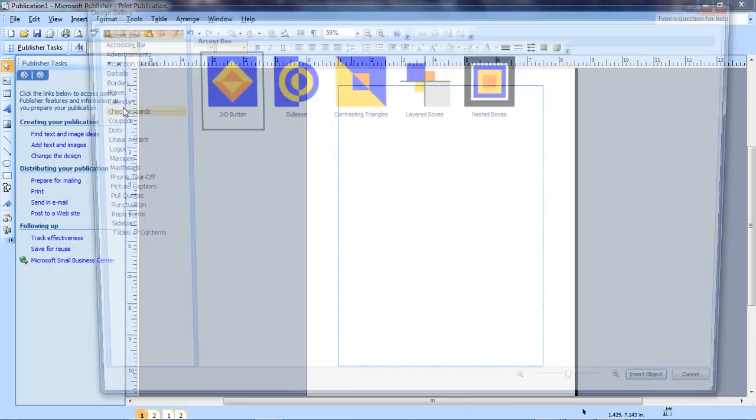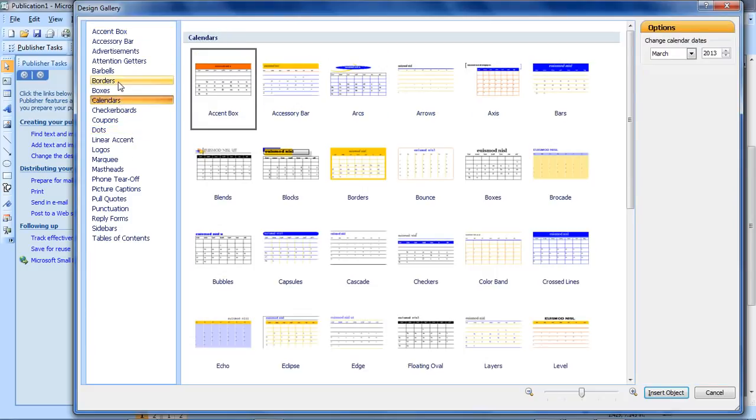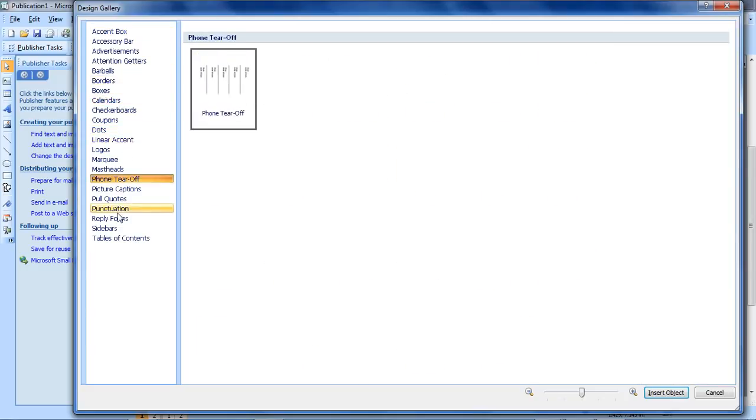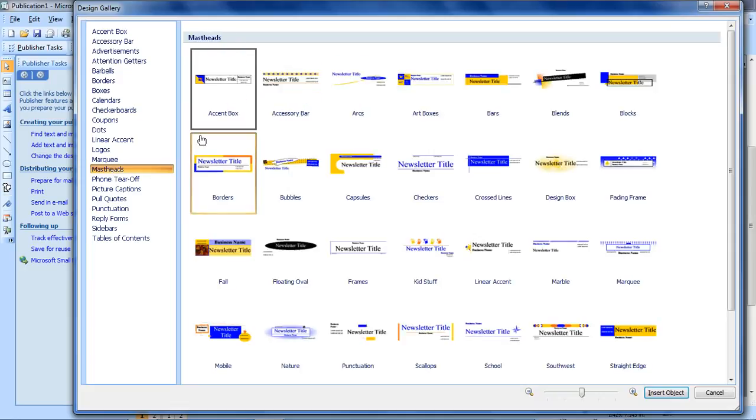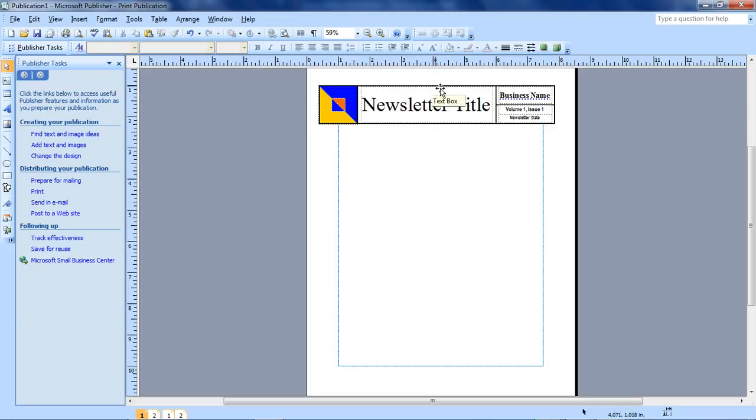The Insert Design Gallery object is a great way to impress your boss. There's a lot of cool graphics in here that you can customize. One of the nicest are the mastheads. So if you're making a newsletter or any kind of bulletin, you can use this pre-made object. Then you can change it to your title and business name, and there you go.